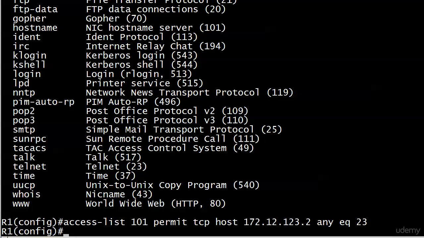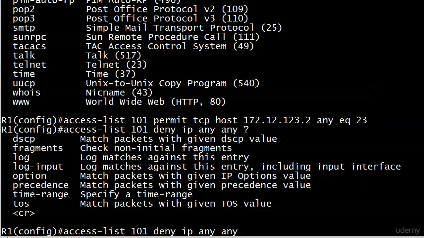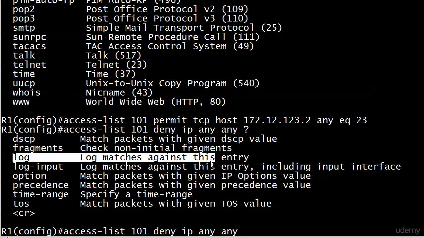And I could go with the implicit deny here, but I want to show you one reason that you might want to put an explicit deny at the end of your ACL. So let me do that here. And I'm going to do that for IP. And actually, I'll show you two reasons. We're going to discuss one, and we'll see the other one in action. And one reason is that you might be logging your matches. And what we would have to do here is set up a syslog device on the network, a system log server.